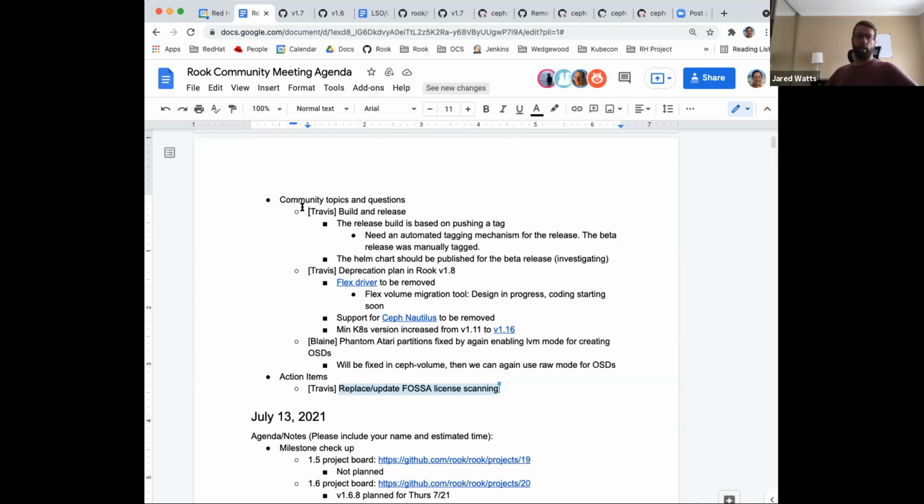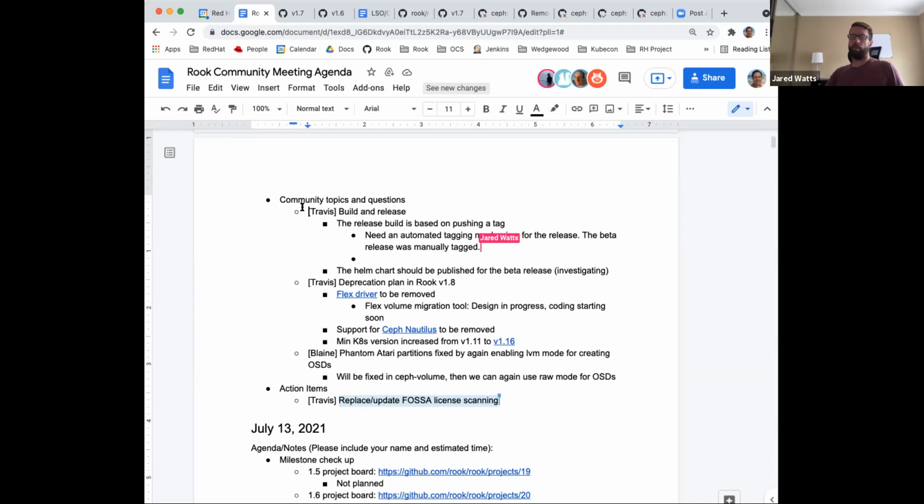Yeah, and Travis, in the Crossplane project, we have a GitHub action to tag a particular branch, or a particular semantic version, and that's part of our release workflow there. So that could be something that helps. We could reuse it for Rook too. Oh, cool. Yeah, if you want to have a reference to that, that sounds perfect.